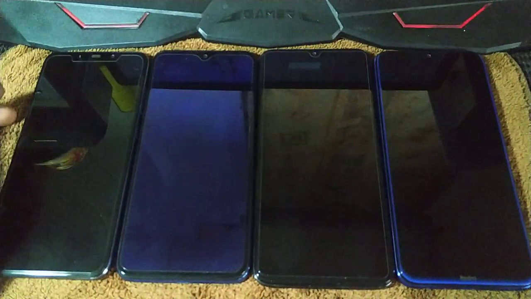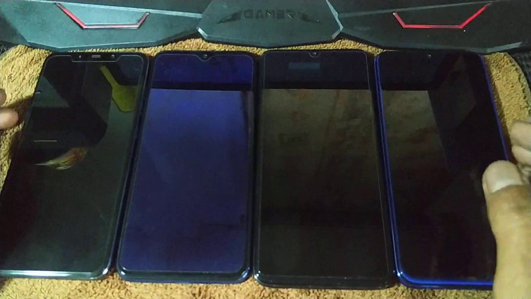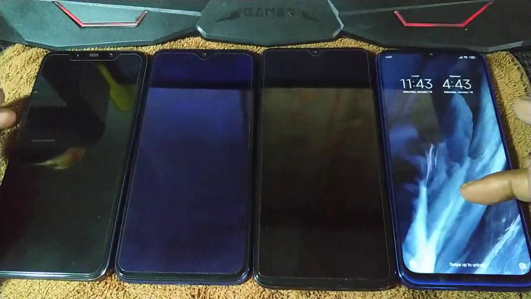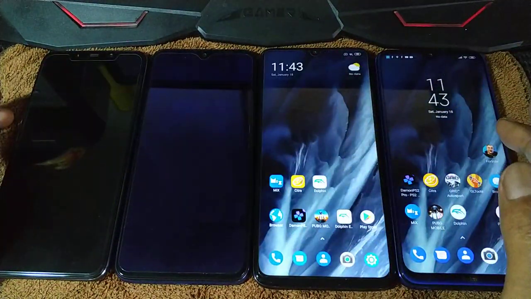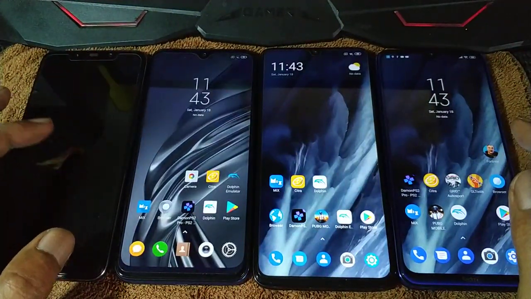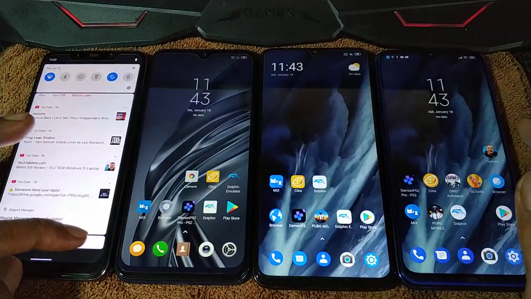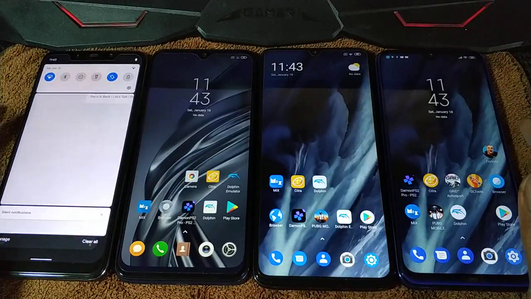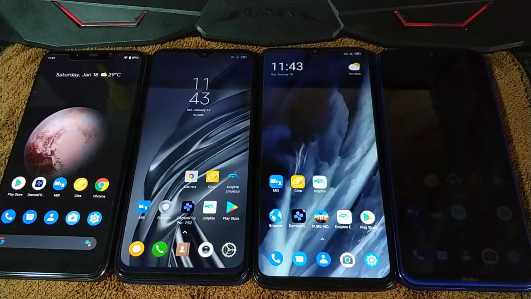Okay, another tutorial video. Flashing fastboot ROM. Redmi Note 8, Note 8 Pro, Redmi Note 7, and Poco F1, and the flash tool I'm going to use is called Mi Flash Pro.